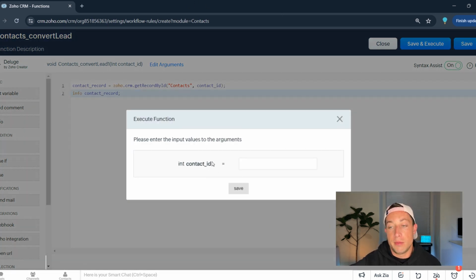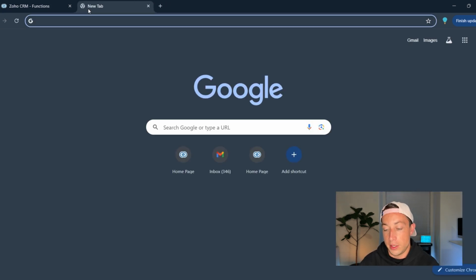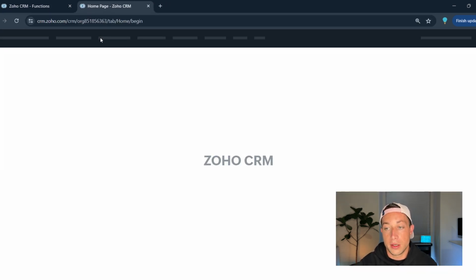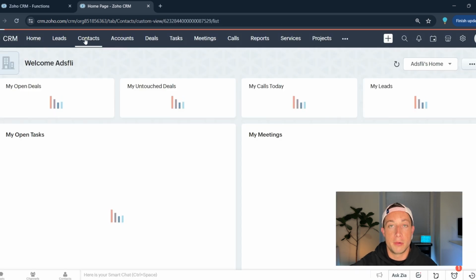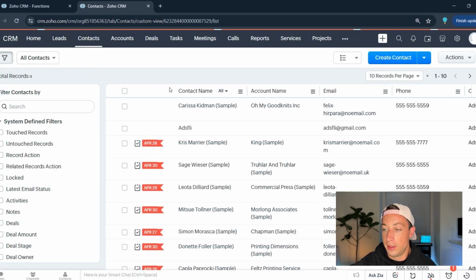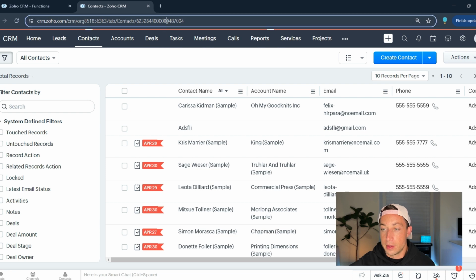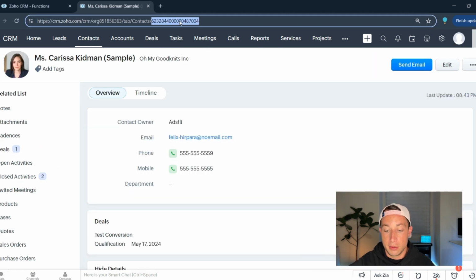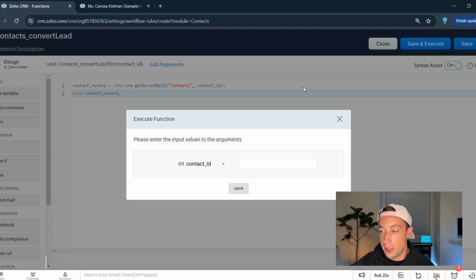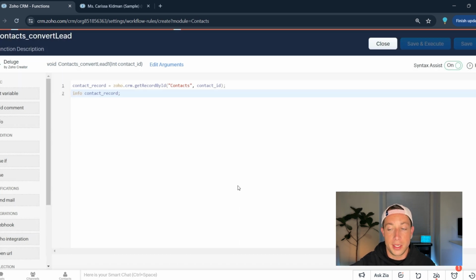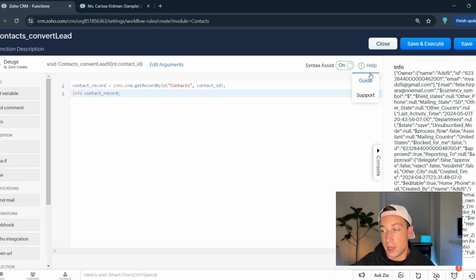And now it says, okay, give me a contact ID to use to run this. So I'm going to go back to Zoho, go to my contacts module, and pick whatever record I want. Okay. And let me copy this ID. I double click it, and then I copy, paste, and save. This won't update anything. It's just printing out stuff.